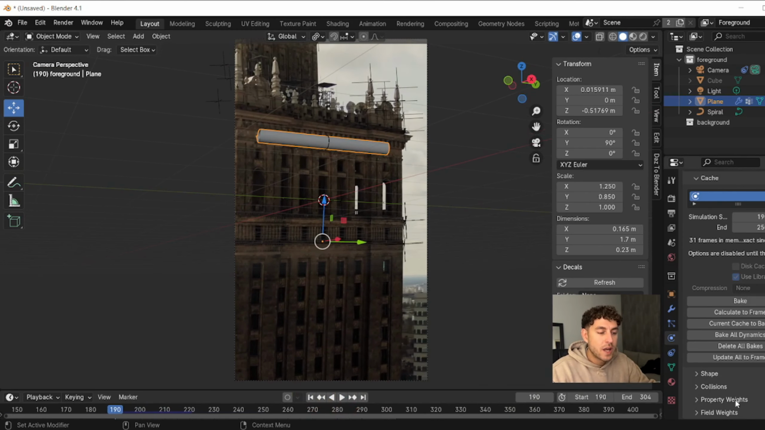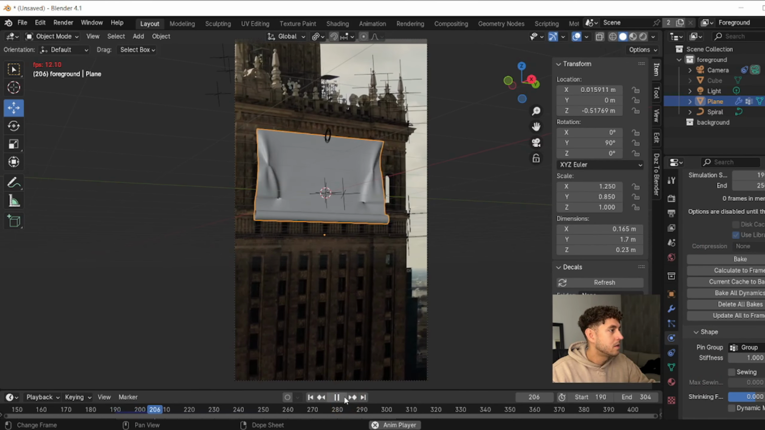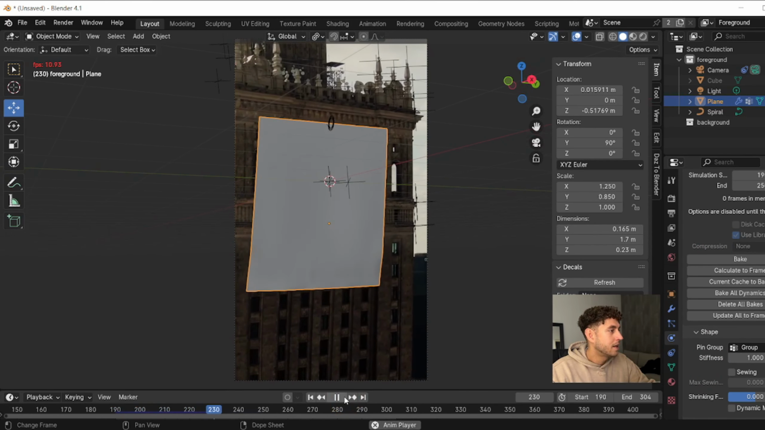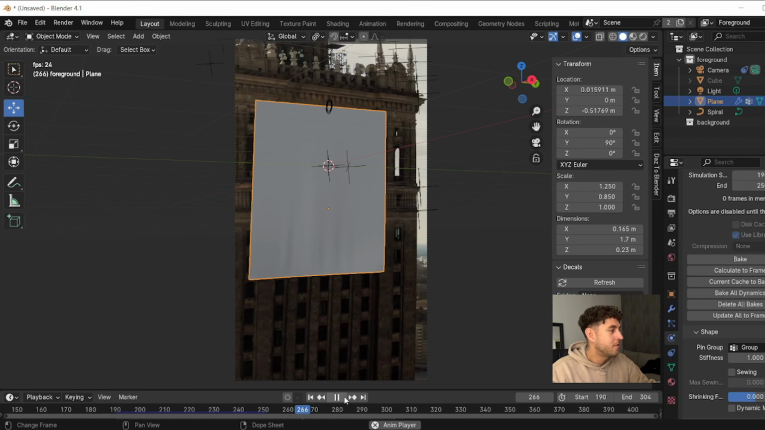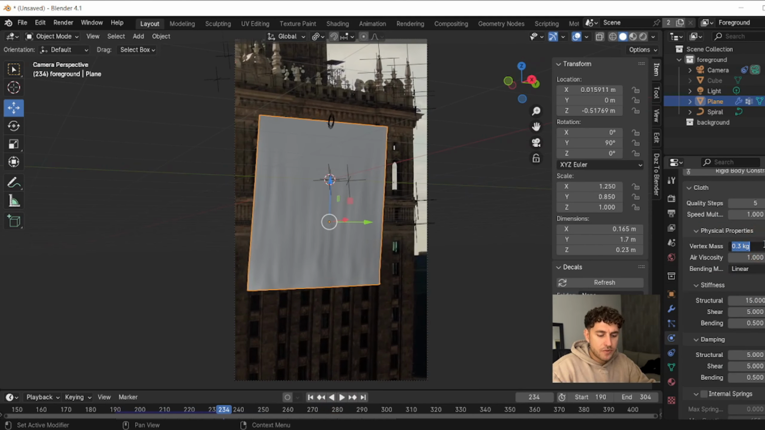To fix it, we have to adjust the vertex group. Go under shape, pin the vertex group that we created and press play now. And now we get this result. Perfect. Go now under the physical properties tag, change here to linear. And here we also change the vertex mass to 0.5.